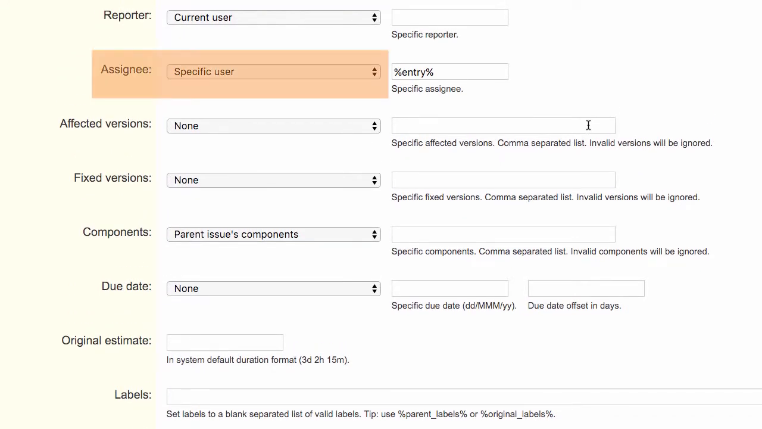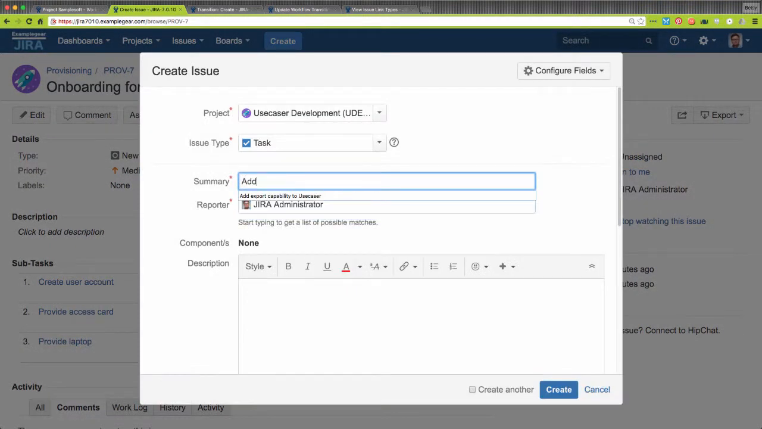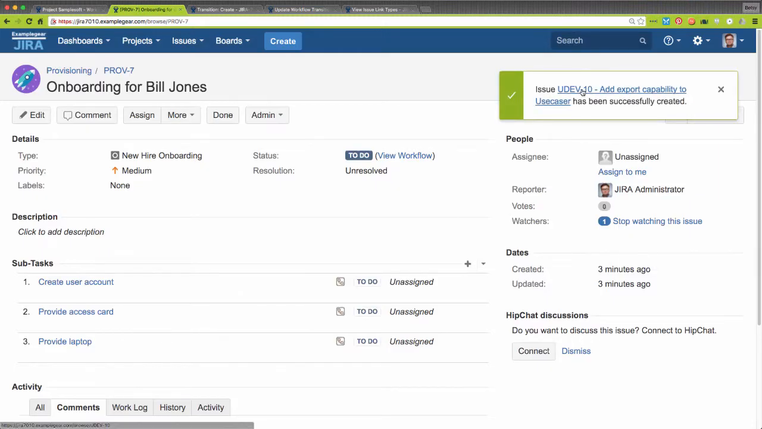And lastly, the assignee field is set to specific user. We use the entry substitution variable in the box to the right because it represents the current approver as we loop through the selected values in the approvers field. We'll create an issue and then transition it a couple times so that we can execute the get approval transition.